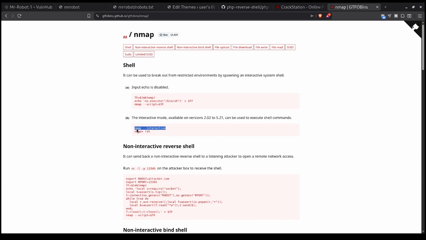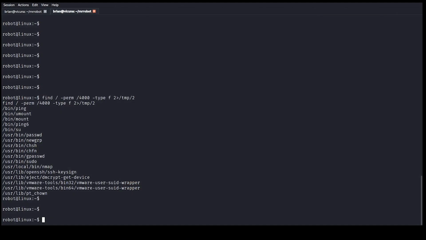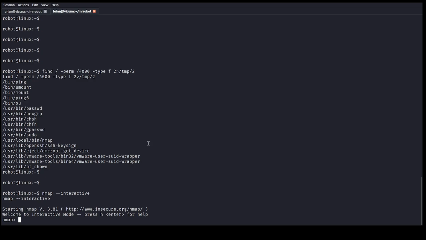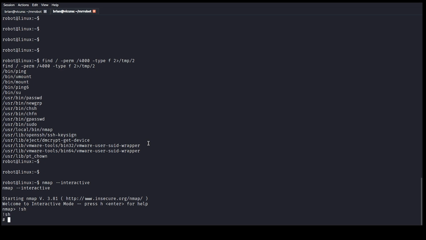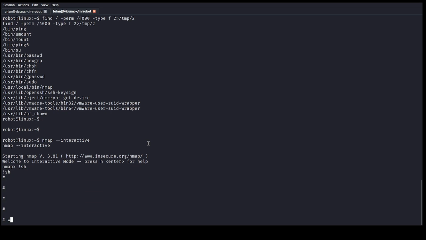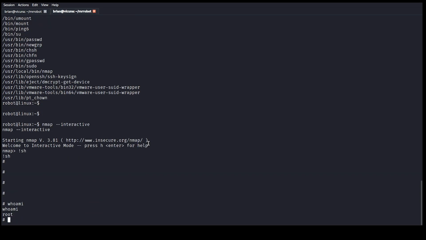So I'll just copy this and paste it to my terminal. Okay, and you can see I was supposed to run !sh, and with that I should be the root user. You can see I'm the root user.